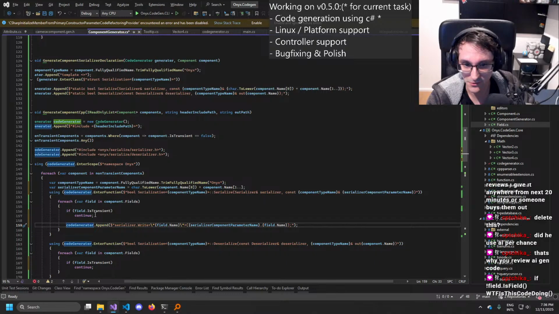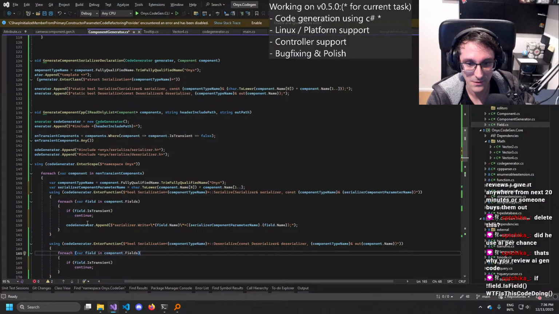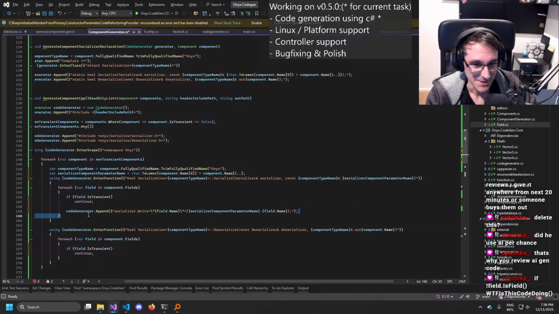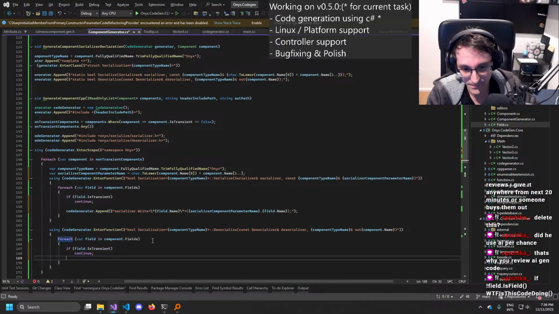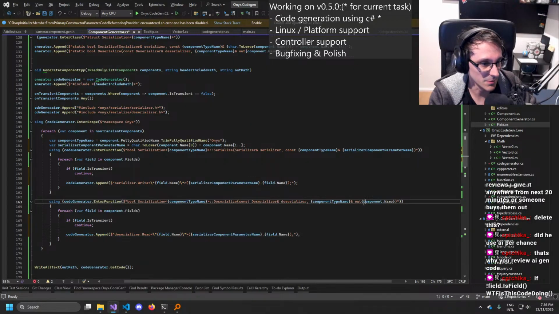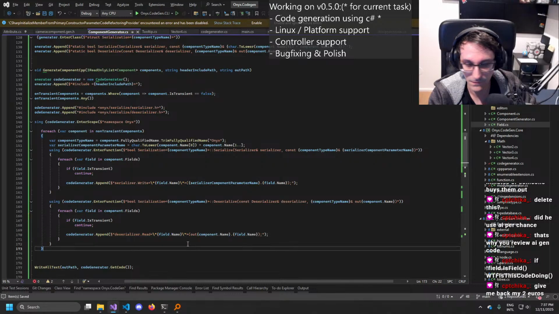What? Field is field? No, field is transient. Not field is field. And that's var field in field. It's not so hard to read. Deserializer, read. And that one is a little bit simpler because we can just do that.